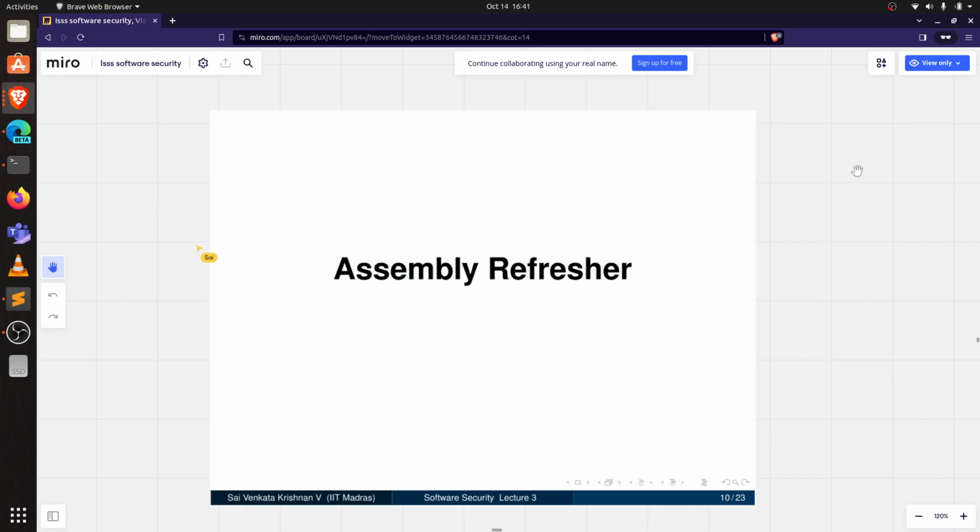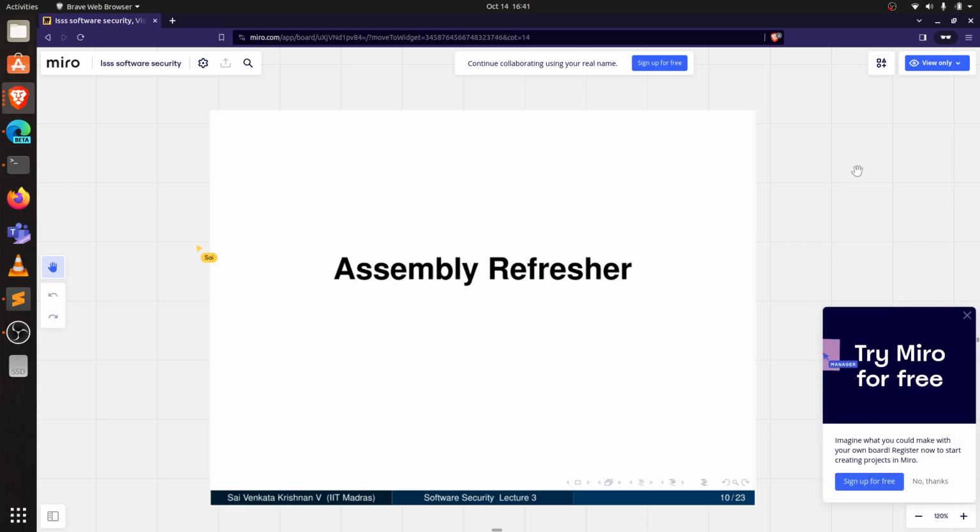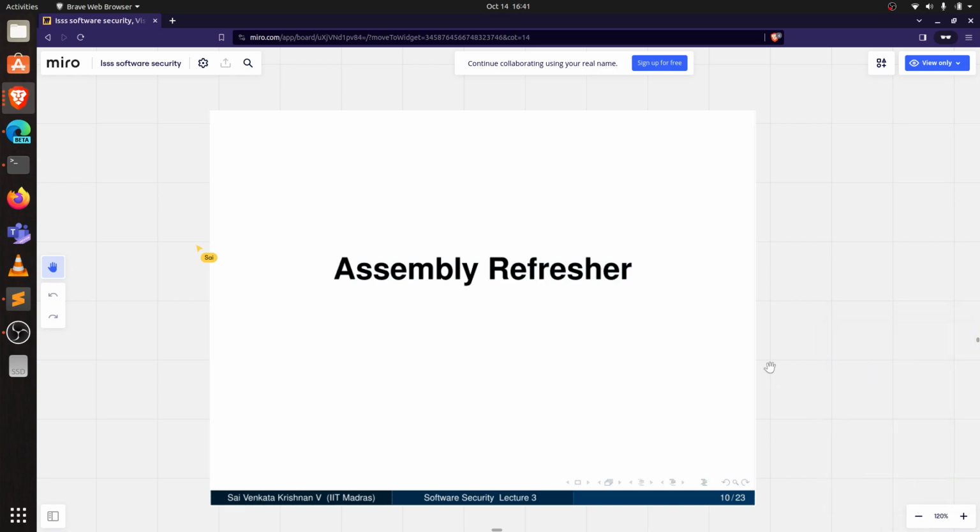In today's course, we will be looking at assembly language, just sort of like a refresher. We won't be going into depth. So, the basic instructions to get you started in assembly language, as far as this course is concerned, right? Software security course. Those instructions and the basics of assembly language we will be looking into.